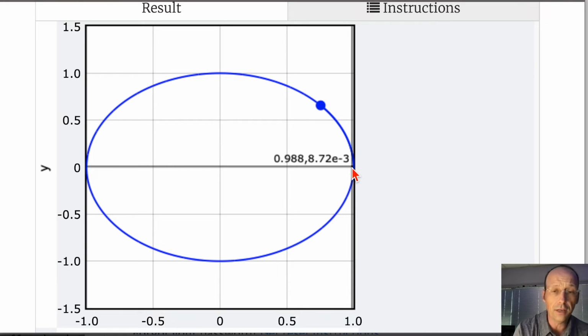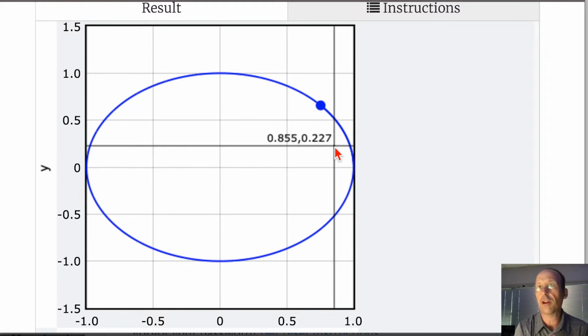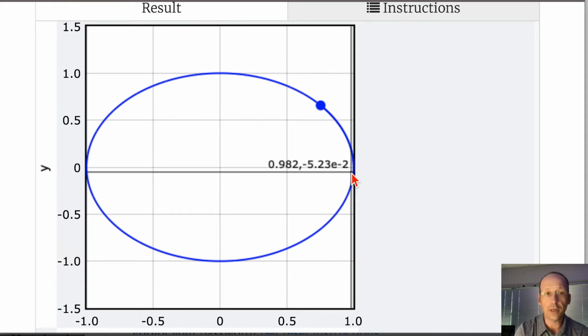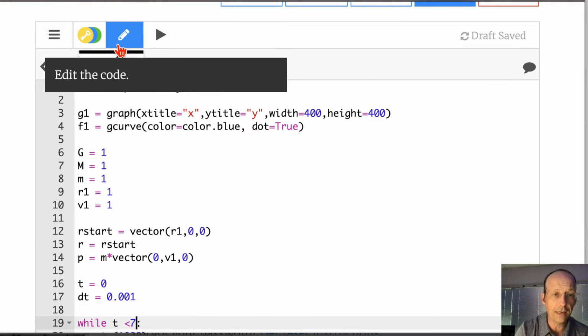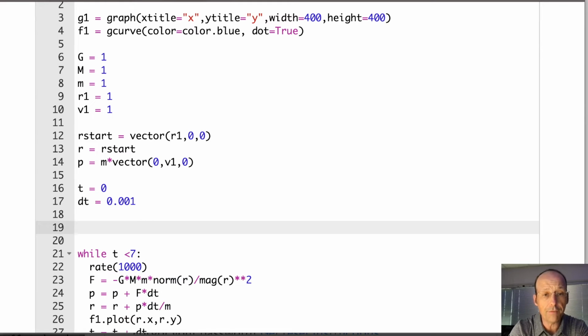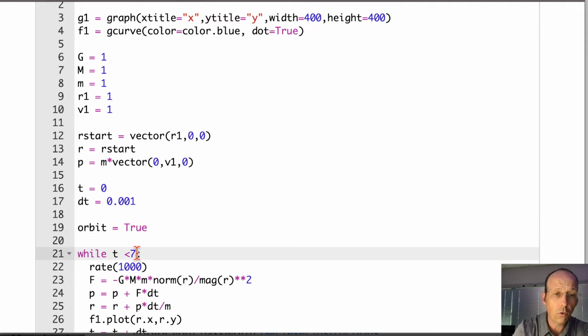So I'm going to put in a double check. I want to say if t is greater than 1, I just pick one value, and it's very close, then I'll stop it. And that should give me the period. So let's add that in there. So to do that, the first thing I'm going to do is make a variable called orbit equals true. So I don't want to do it for a time. I want to do it until orbit is no longer true. So I'm going to say while orbit true. So while orbit, that's it. If orbit's true, it keeps doing it. I don't want to do this anymore.